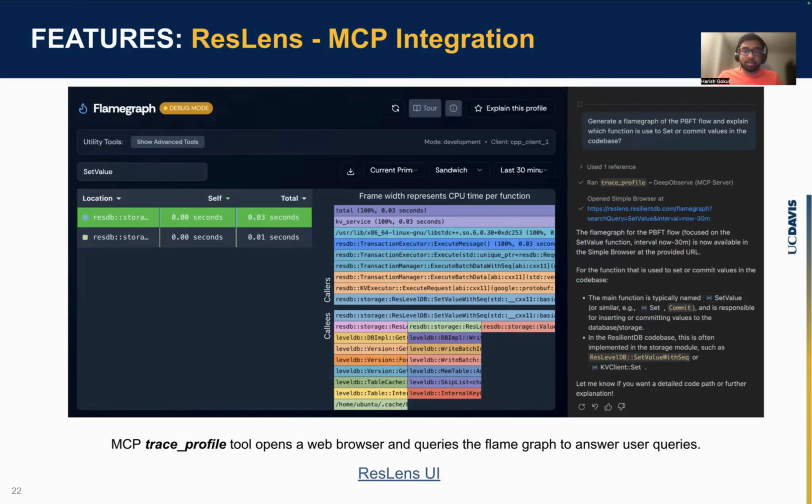Then we also have the MCP integration, where this can be invoked from your IDE. You can just query, say, generate a flamegraph of the PBFT flow and explain which function is used to set or commit values. The UI and the necessary tools are spawned by the MCP tool. So let's take a look at that in action.